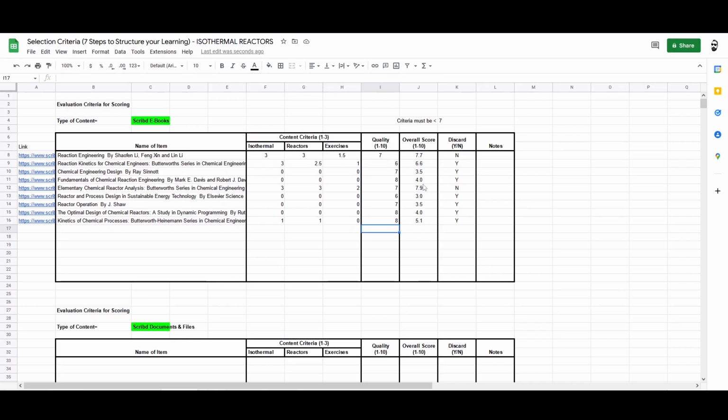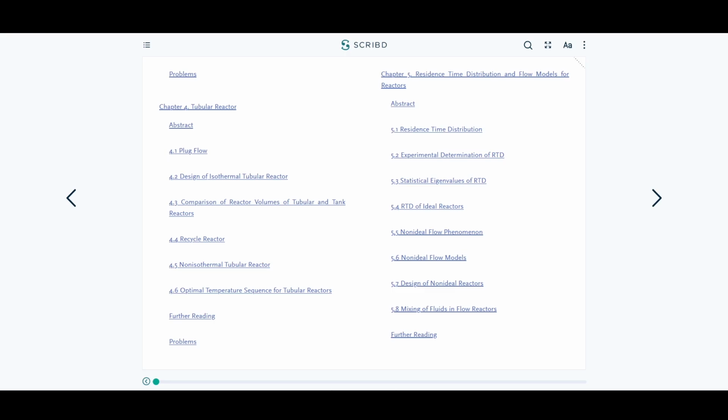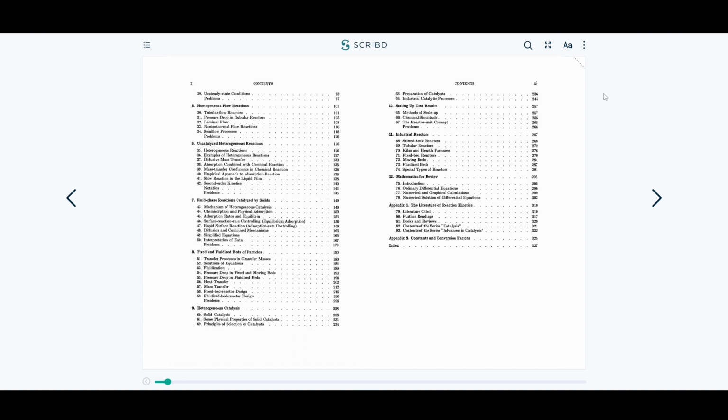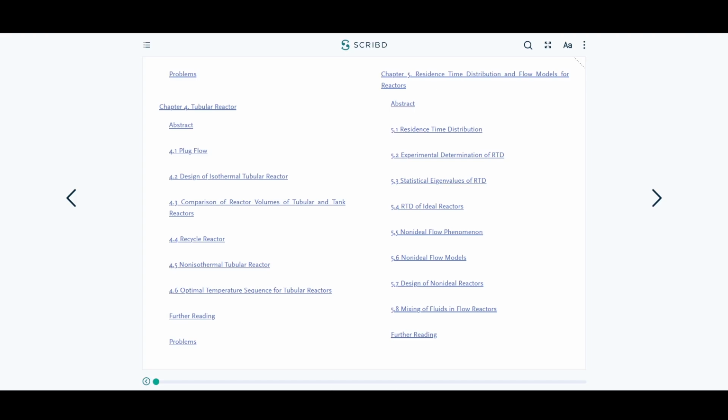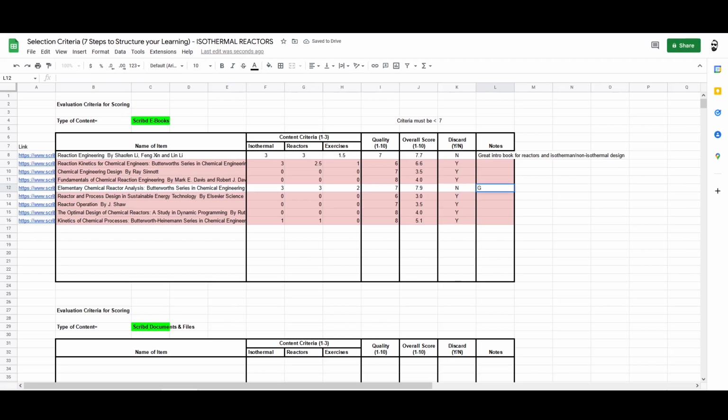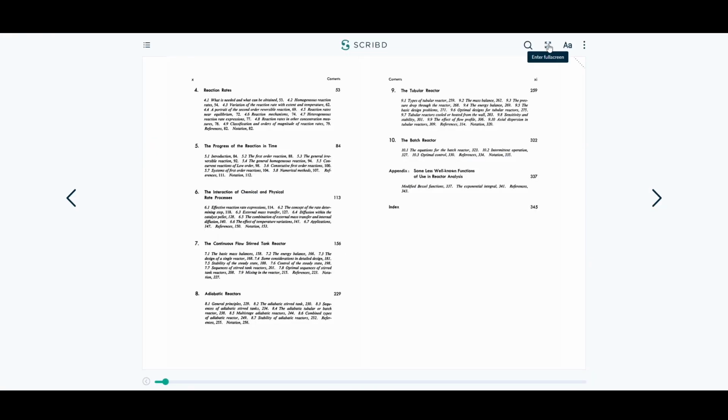And that's it guys. It's time to check out which ebooks we are going to be keeping. As you can see, we are going to be keeping only 2 books. The first one right here and the one on elementary reactions. So let me get rid of all these 3 guys. And truly, I forgot to add notes, but great intro book for reactors and isothermal and non-isothermal design. And for the second one right here, great book for intro to reactions. I really like that it's pretty simplified. So yes, we are going to be keeping these 2 books.